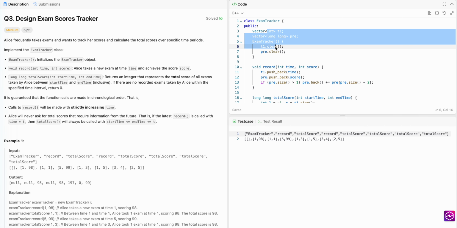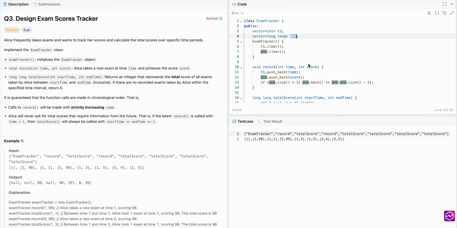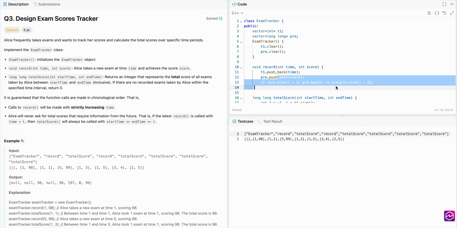So I formed two arrays, where one was for storing the time and one was for storing the values, the scores that the girl was getting. And I did this because we needed to calculate the total score between two timestamps. We can do that with prefix sums if we know the indexes. So in the first array I stored the time, and in the second array I just created a prefix sum.